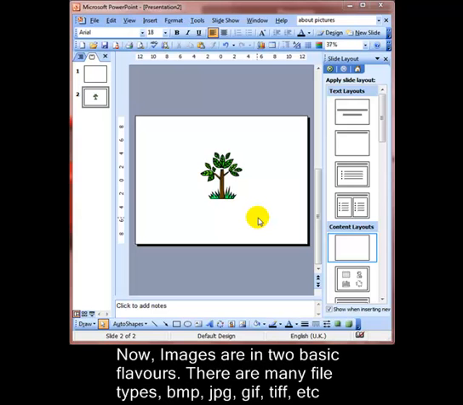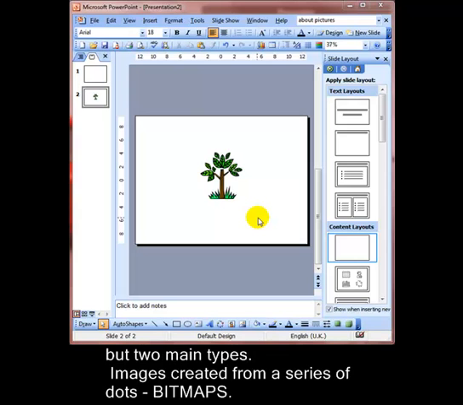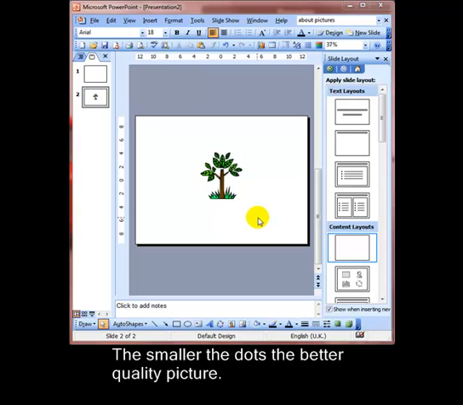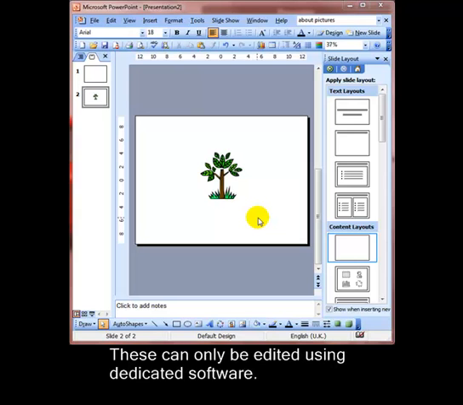Now, images are in two basic flavors. There are many file types: bitmap, JPEGs, GIFs, TIFFs, etc., but there's really two types. Images created from a series of dots are called bitmaps. The smaller the dot, the better the quality of the picture. These can only be edited using dedicated software.